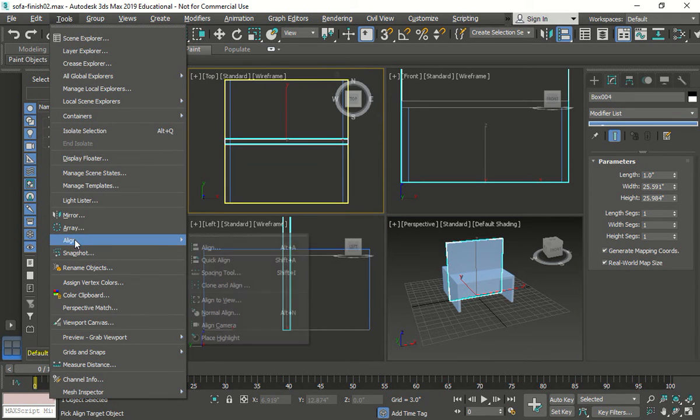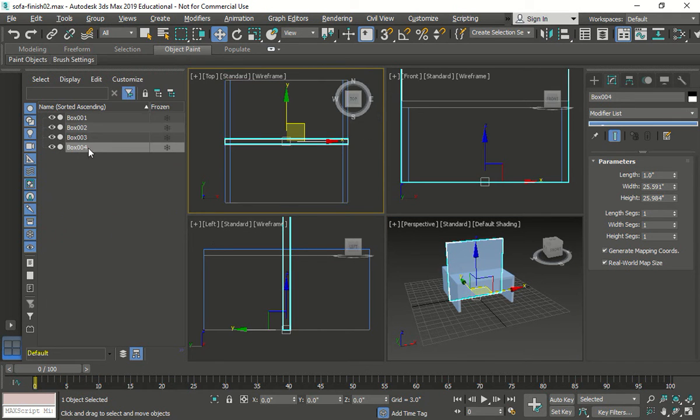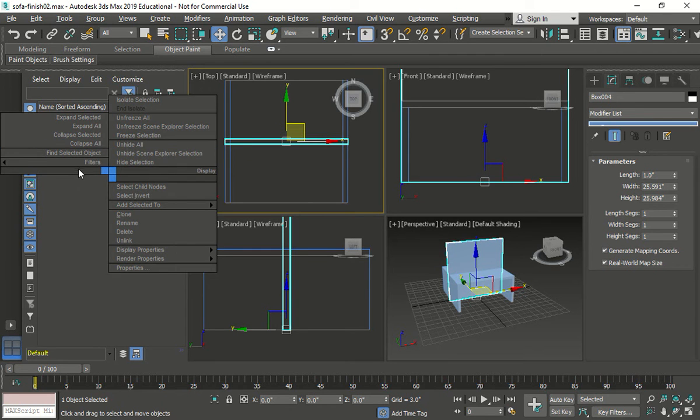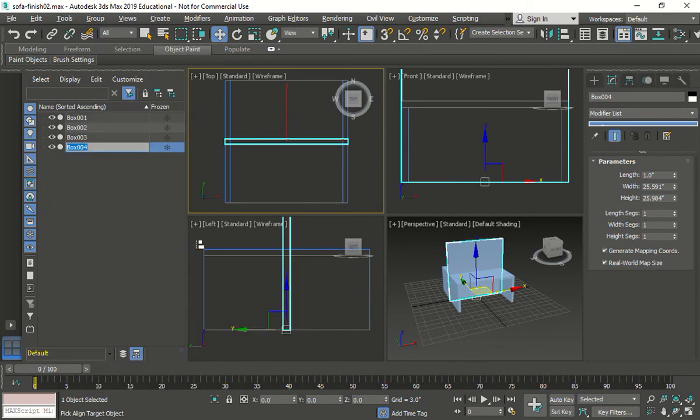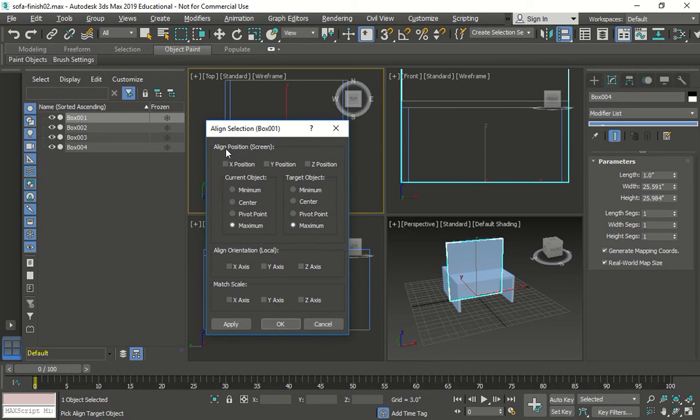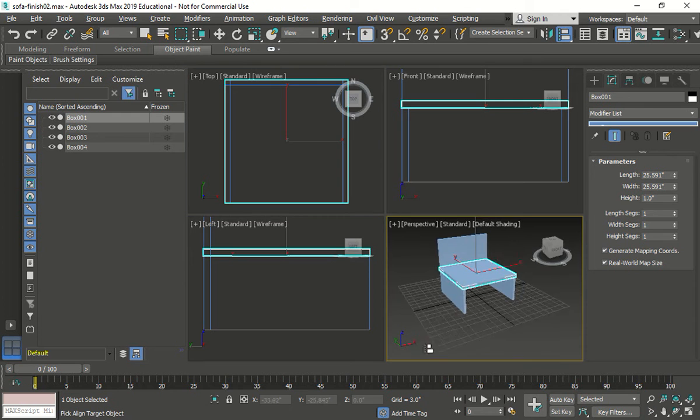Tools, align. We're going to first, I made a mistake again, select box 4. Then we're going to go box 1, and we're going to go to X, Y, max, max. Now it's correct? I think now it's actually correct. It's because I did it in perspective. I should have done the align in the top view with the coordinates I gave you before. So now it's good.